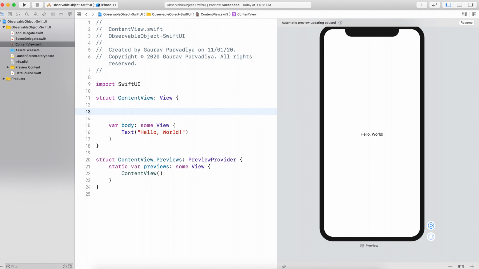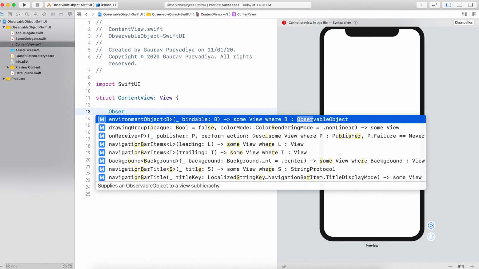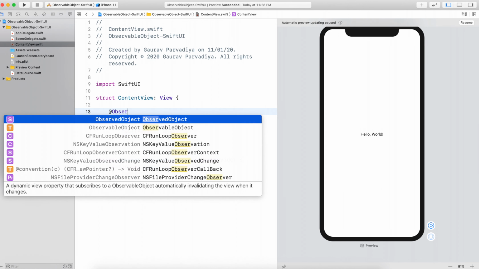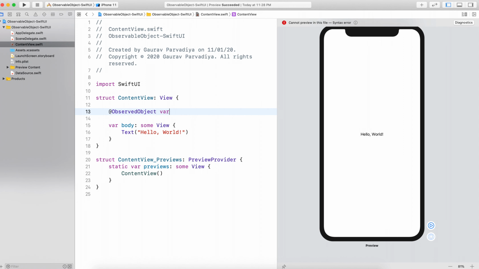So that observed object will be decorated with the ObservedObject property wrapper: var dataSource, and we will create a data source here. So here we are observing that whenever there is any change inside this data source object, it will be responsible for updating the UI.